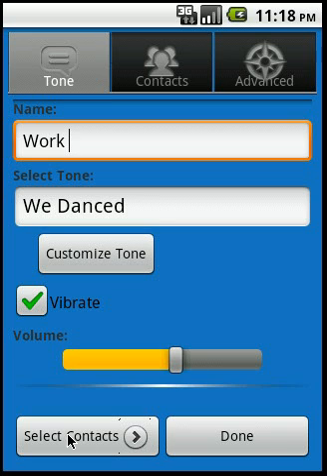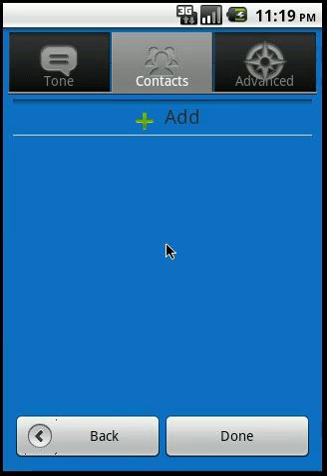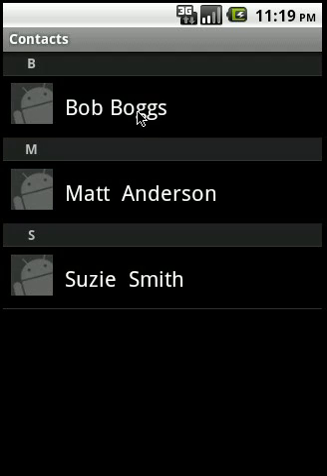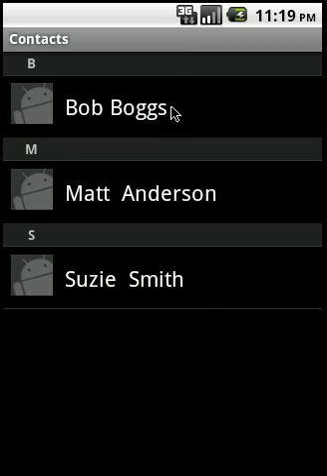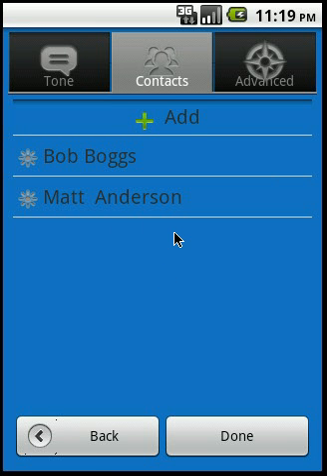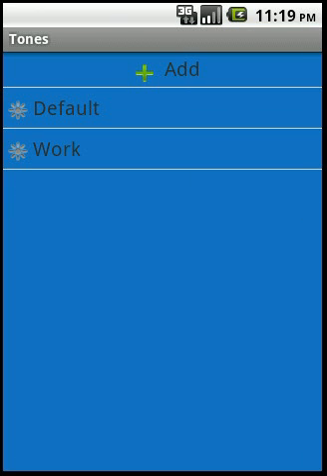Now when you set up these tones, you want to make sure you select contacts so that it knows when a certain contact sends you a text message to play this tone. So you go ahead and select add here. It'll bring up your list of contacts and you can select whichever contacts you would like. And you can continue to add contacts. So you have this whole group of contacts that will now play this tone when they send you a text message. So you go ahead and select done here, and that's it.